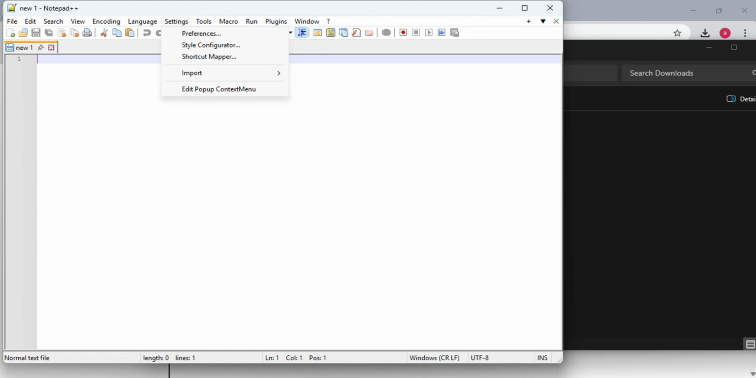And that is basically it. You've now successfully installed Notepad++ on your Windows 10 or 11.